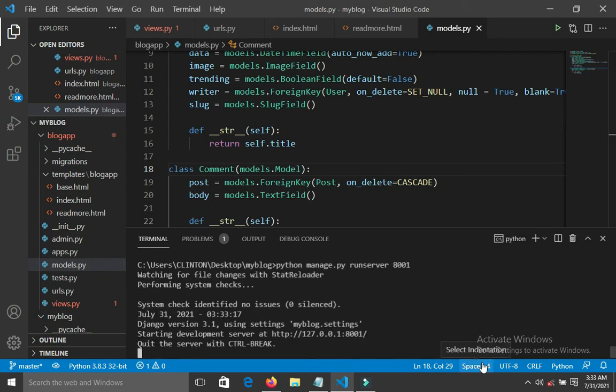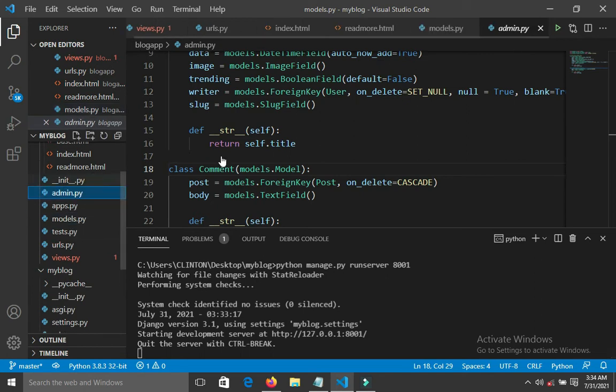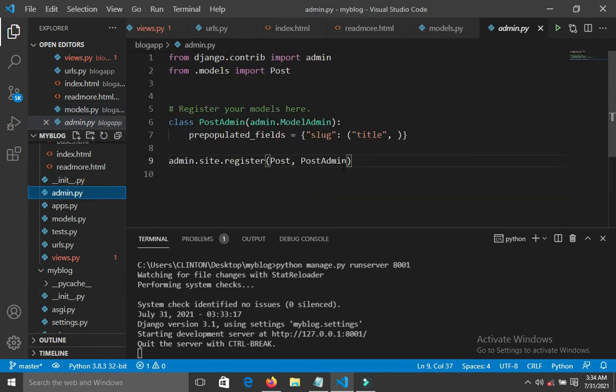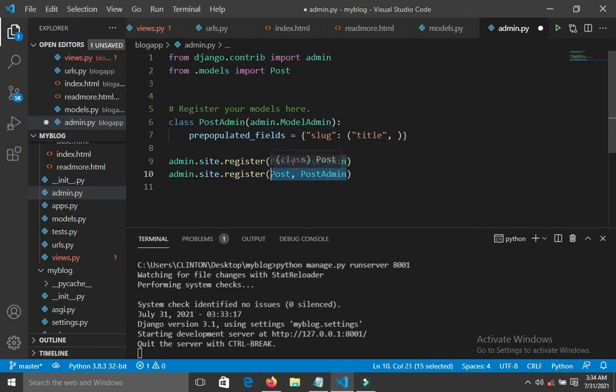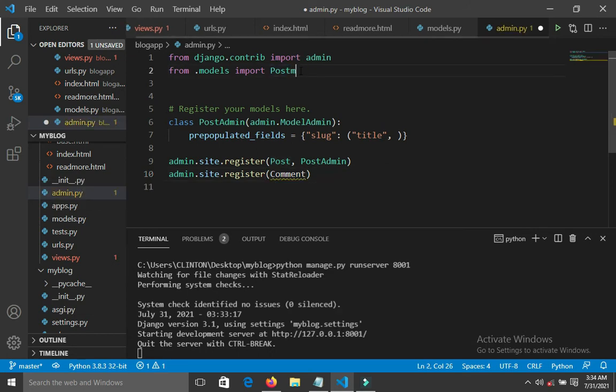Now we're going to register our comments in the admin.py file. Don't forget to do that whenever you create a new model class. We're going to simply copy this, change this to Comments, and also import Comments. That's all we need to do now.